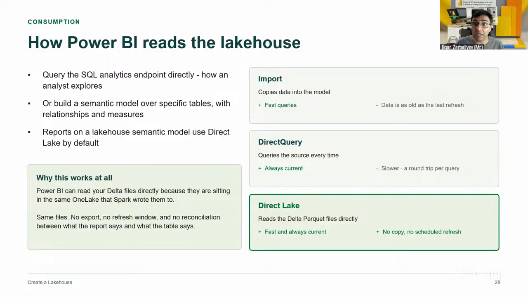Last stop on the way out, Power BI is the consumption layer, where business users actually meet your data. There are two ways it connects. An analyst can query the SQL Analytics endpoint directly, which is what you do while you are still exploring and have not decided what to build. Or you build a semantic model over specific lakehouse tables, defining relationships, measures, and business logic. And that's what anything durable sits on.